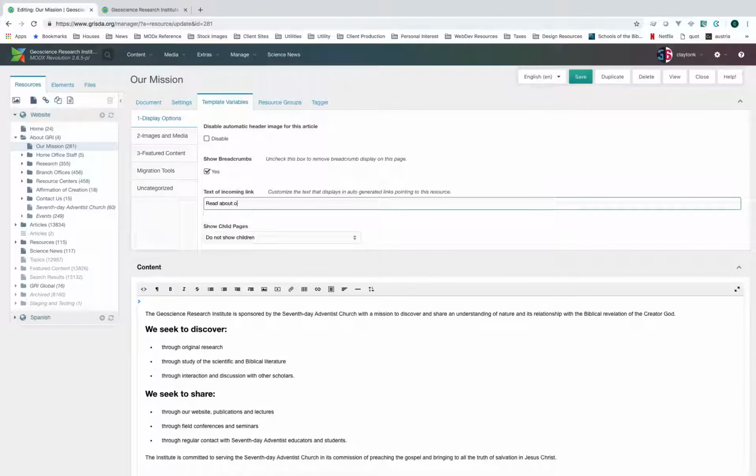So I can redefine what that link text says for any link pointing at this resource in listed items. That's really useful. If you've got a video, for instance, you could put "watch video". Default is going to be "read more", and we're going to leave that as is for the time being. I'll go back to About GRI and look again at your template variables. So that's the text of incoming link variable, and then we've got show child pages.